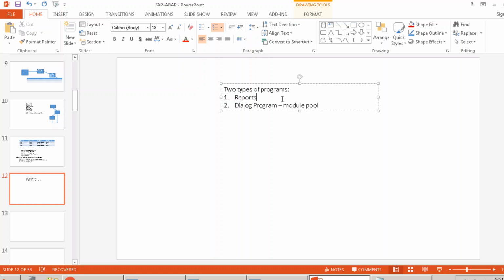So what is the difference between these two? A report can be executed without a transaction code. We will create one report executed without a T code. And here, can be, not must, it can be. There can be a T code associated with it to execute this report. I will show you what I mean by that. And here we have a mandatory T code. Without a T code you cannot execute this program. So these are the two types of ABAP programs.